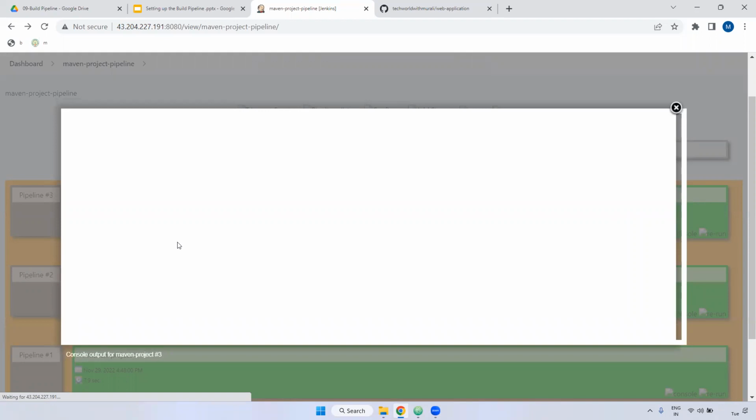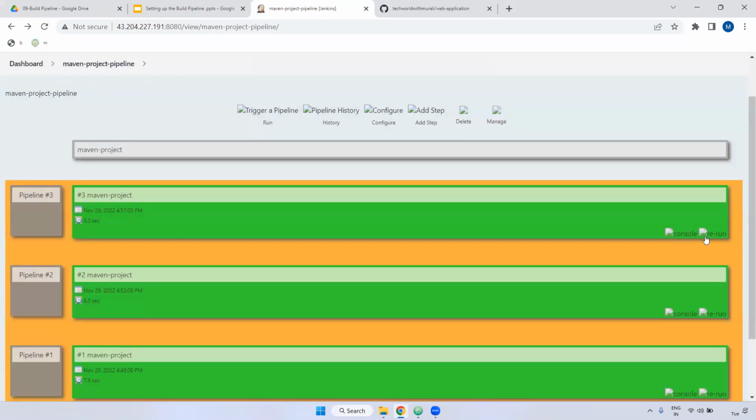We select the lightbox, right? This one. Currently, it is not working properly, that particular plugin. That's why we are not able to see the logs. Okay, fine. Next one, if you want to rerun this job.